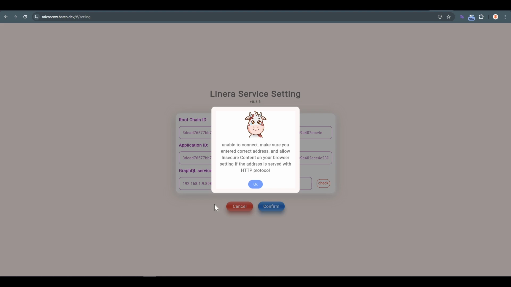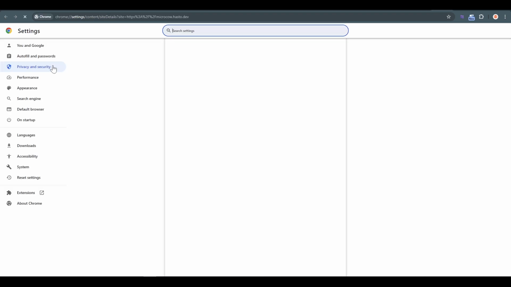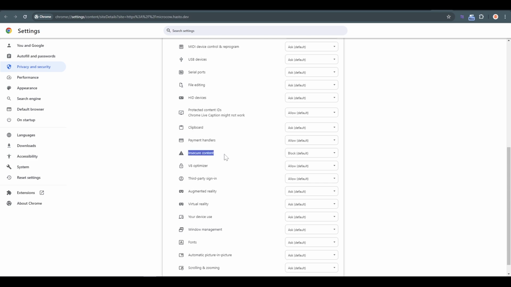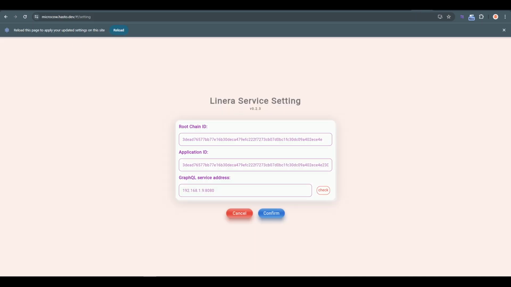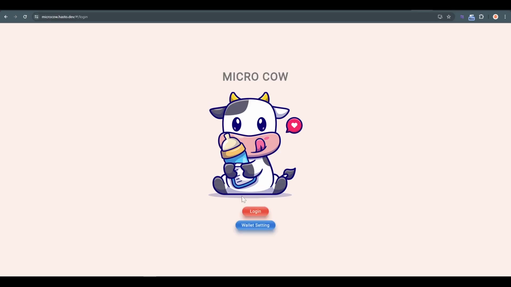If the GraphQL service address is served with the HTTP protocol, the check will fail because the browser setting is blocking the connection. Because of this situation, we need to allow insecure content in our browser setting. Let's open that setting and allow it. After that, we need to reload our page so that the new setting can work.